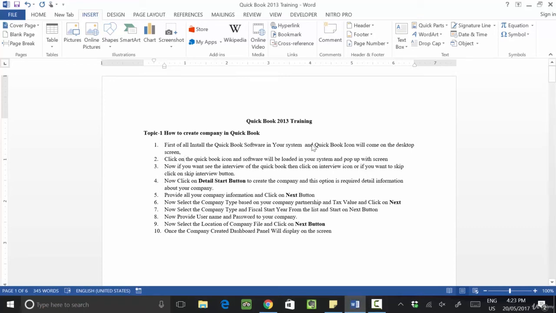If you want to create a link inside the document, then we are using which option? Cross reference. For example, right now I have the first heading, topic 1, which is how to create a company in QuickBooks. Let's see.